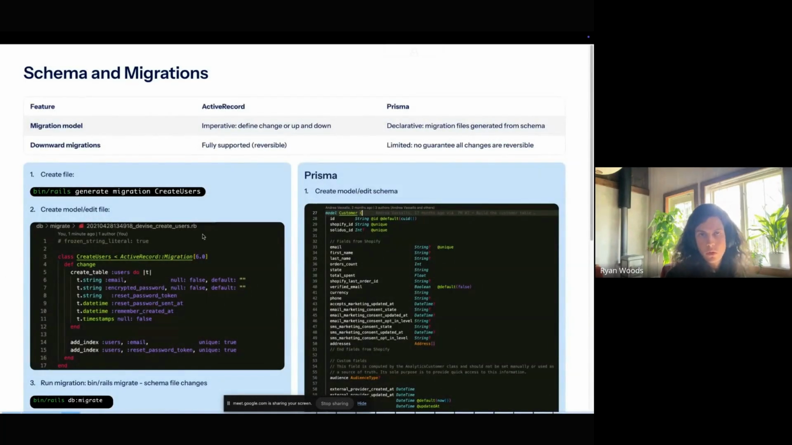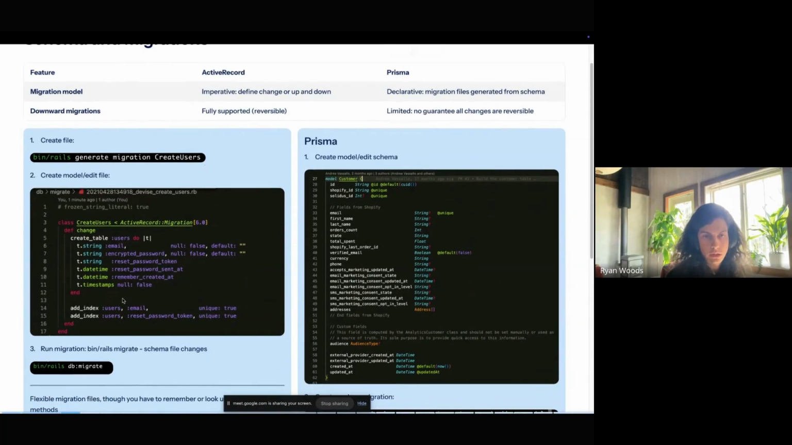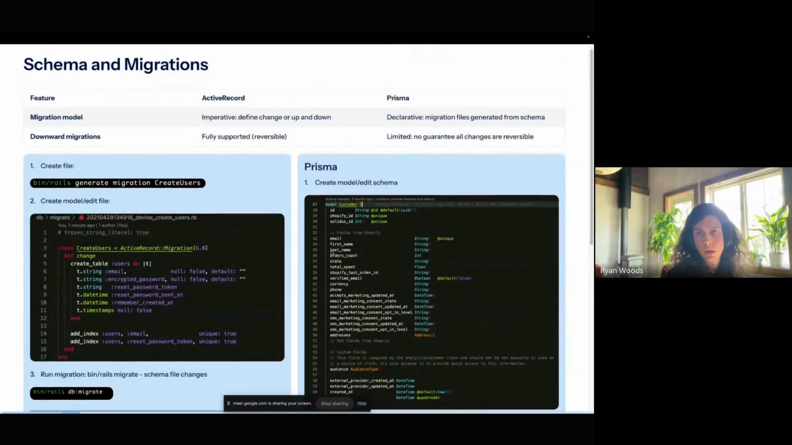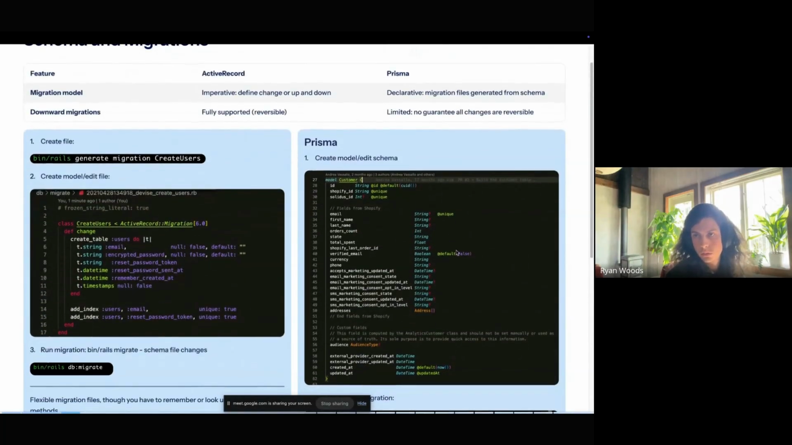So we'll go over creating a model and how it differs between both of those. In Rails, you'll be creating the model itself and then generating a migration. So you use syntax like this, and then you'll run it, which will then make the changes to the database. It's quite different in Rails.